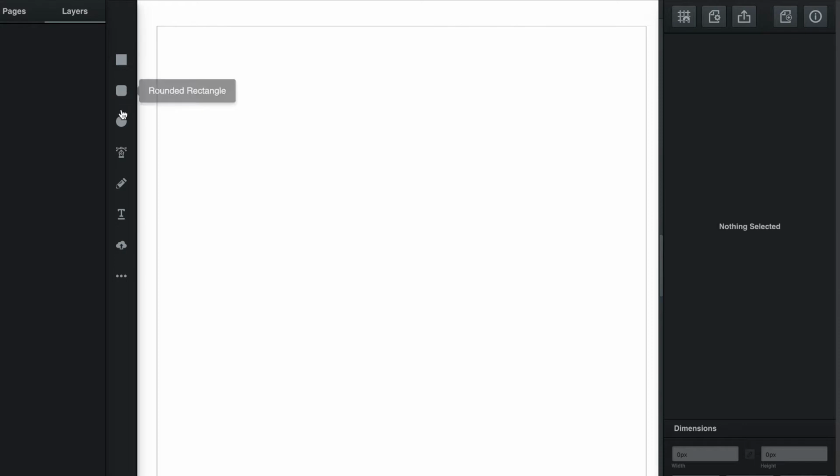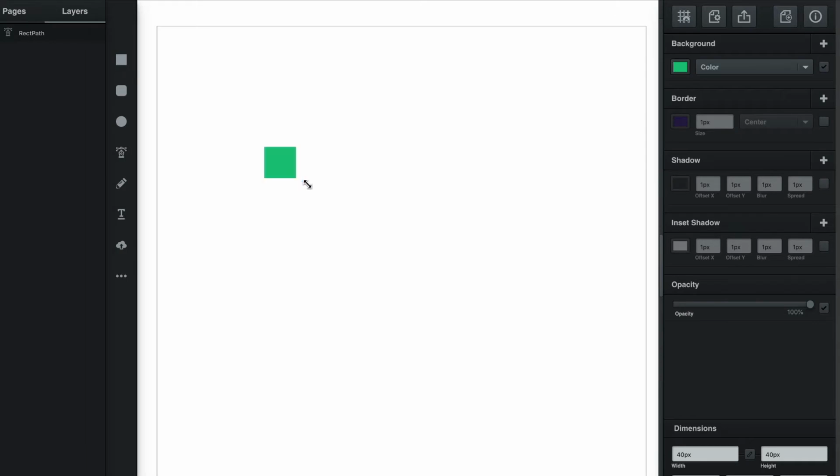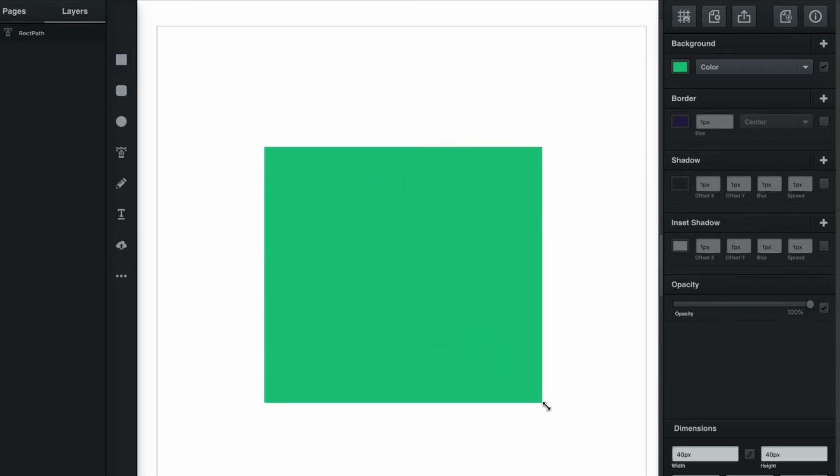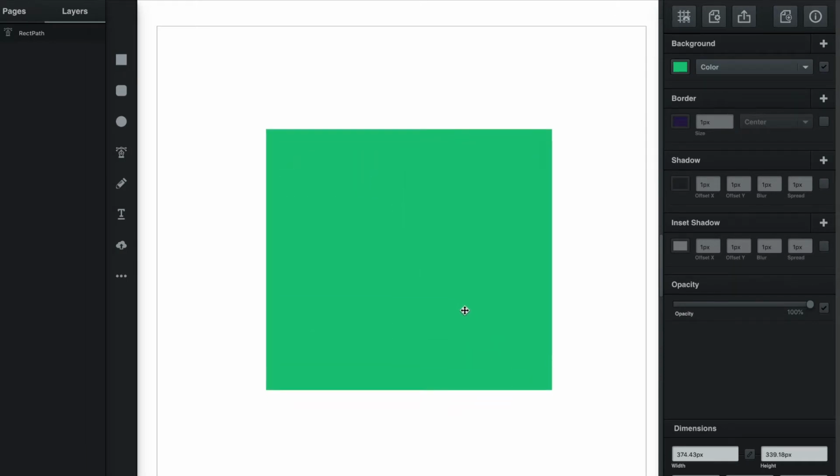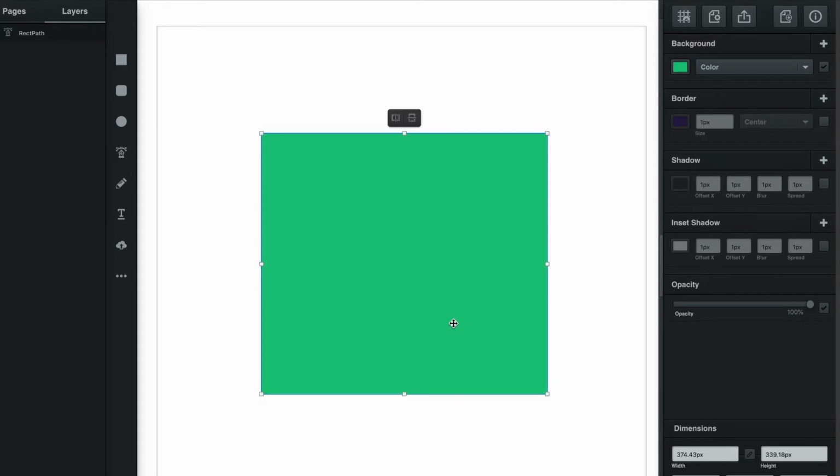Vector has a bunch of different stuff that you can add into your logo. I'm going to start with a rectangle because rectangles are pretty basic. I want to keep things simple. So I'm going to make that rectangle nice and big, and then I'm going to center it as much as I can onto the middle of my page.